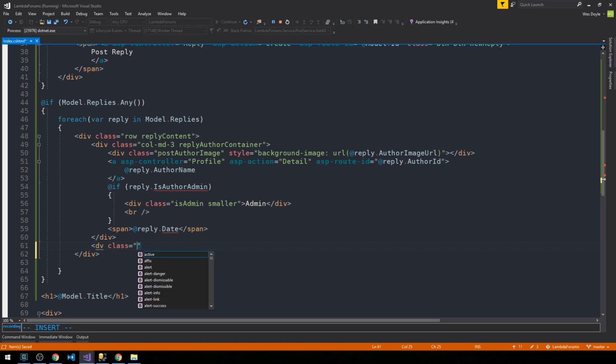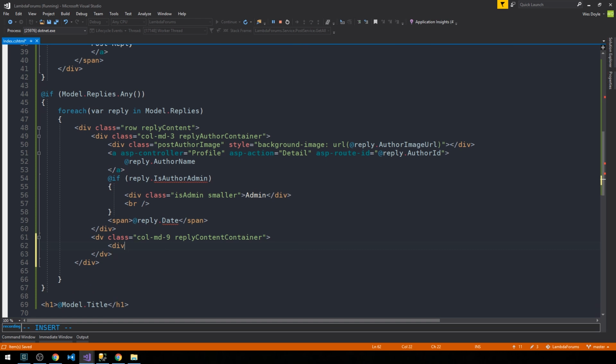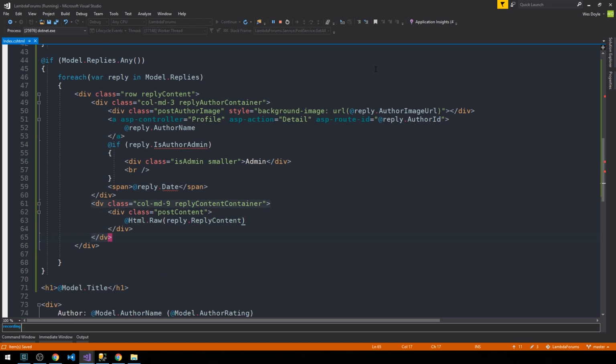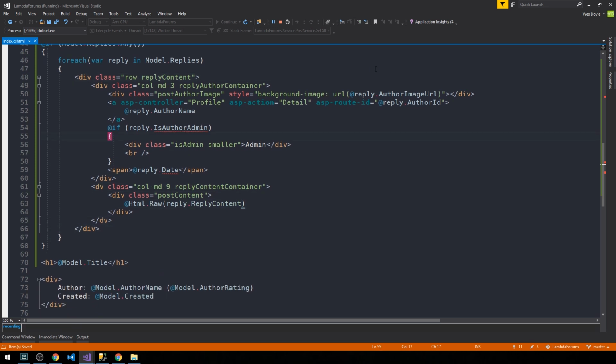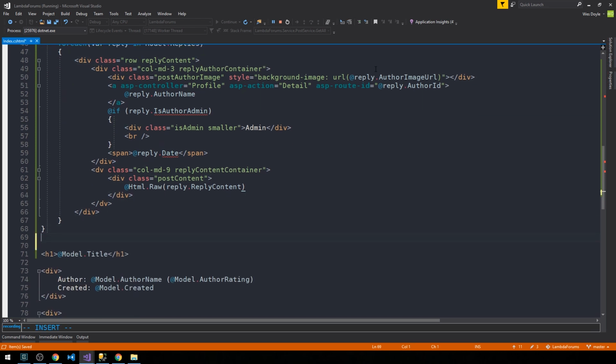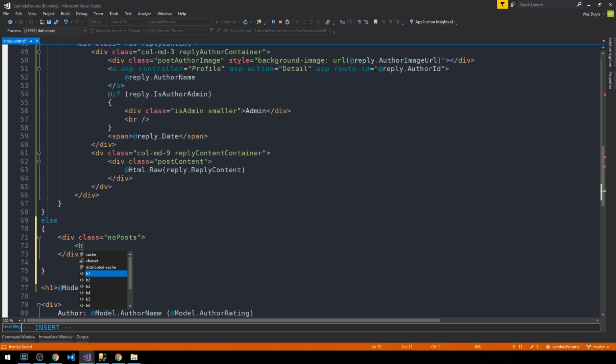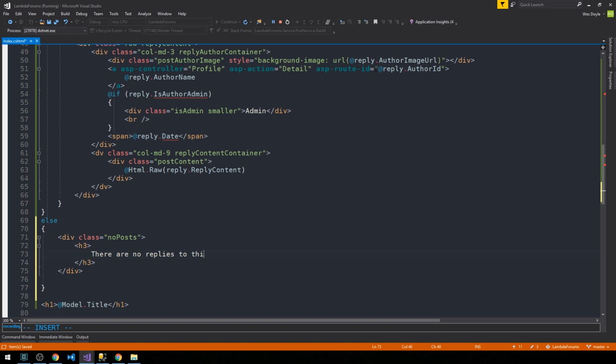And then a simple section here for the reply content as well. Okay, so we have this big if block here to say that if there are any replies. And so we can have an else block here with just a very simple div of class no posts with an h3 tag in it where we can just say like there are no replies to this post.